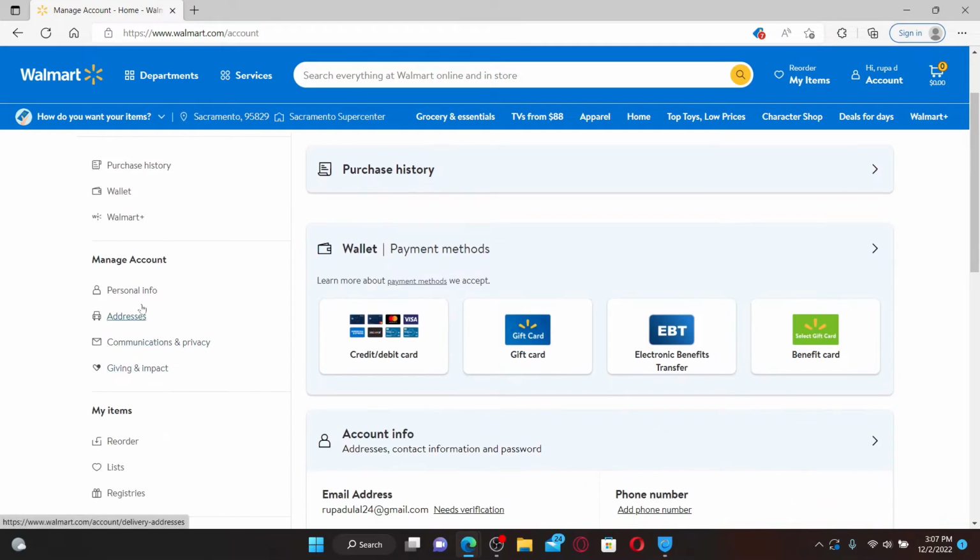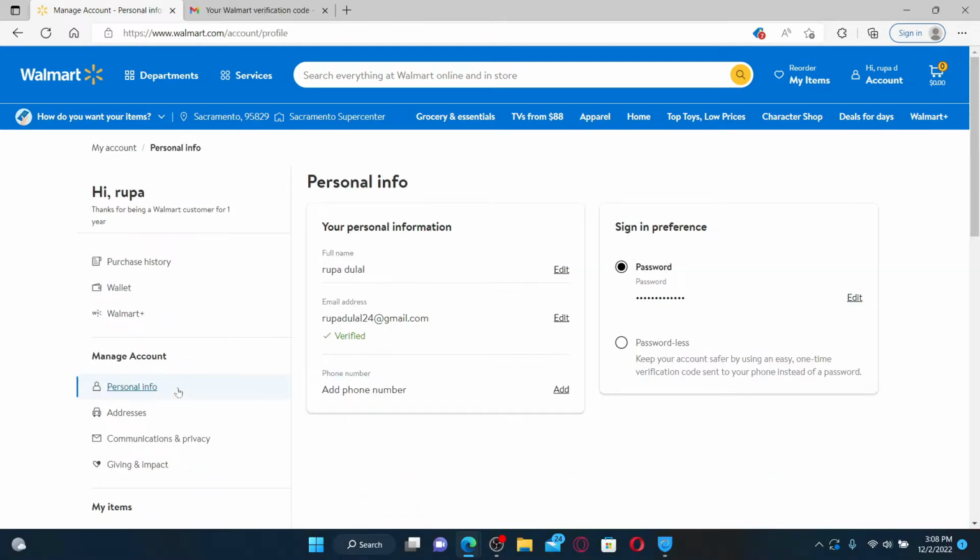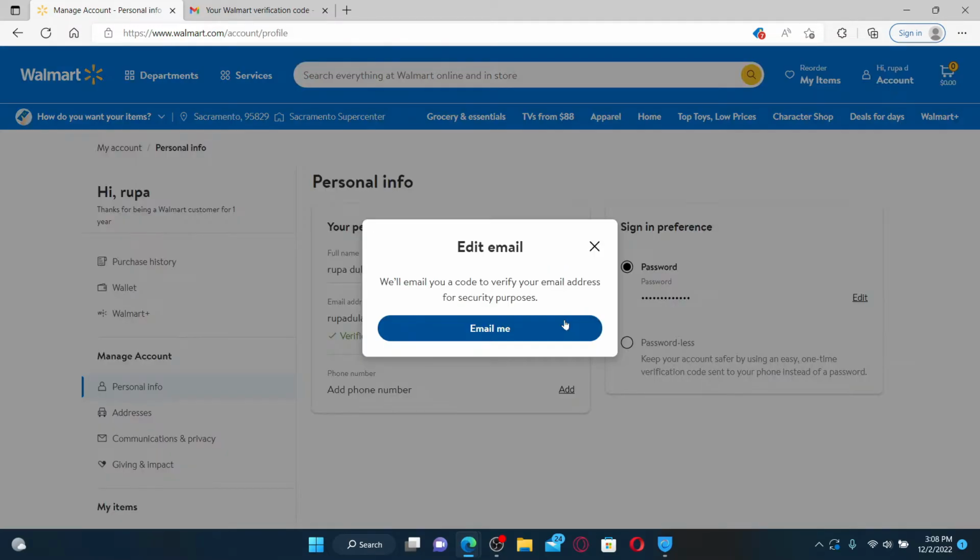Scroll down to personal info under manage account and click on it. Soon after you open up personal info, you'll be able to see this information. Click on the edit button right next to your email address and click on the email me option in order to verify your email address first.